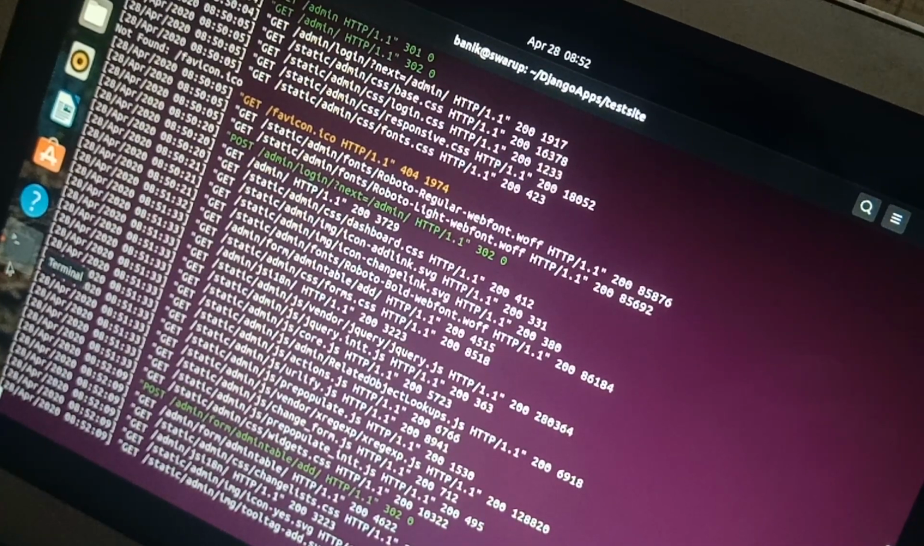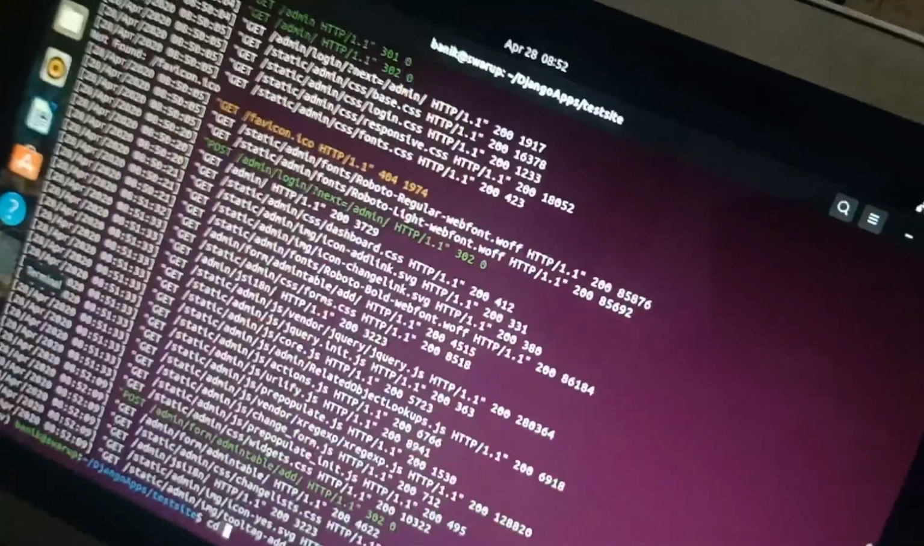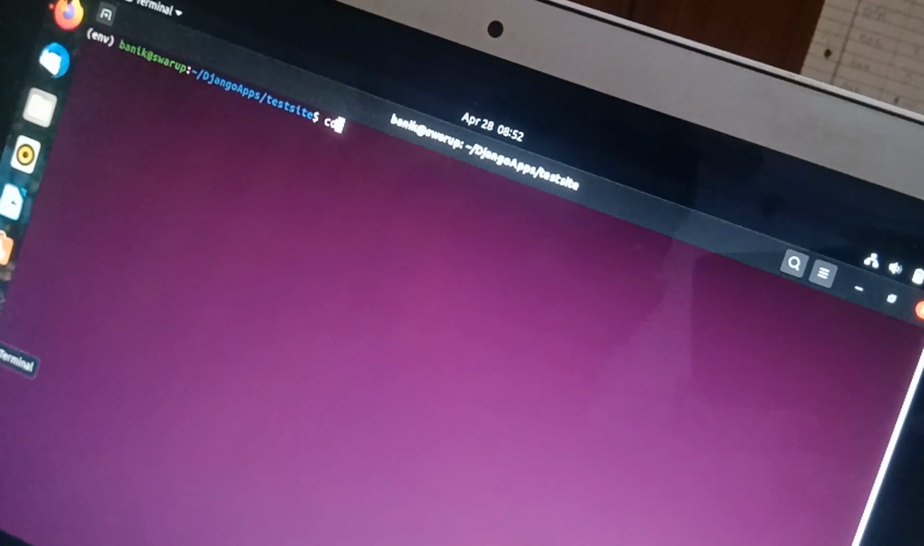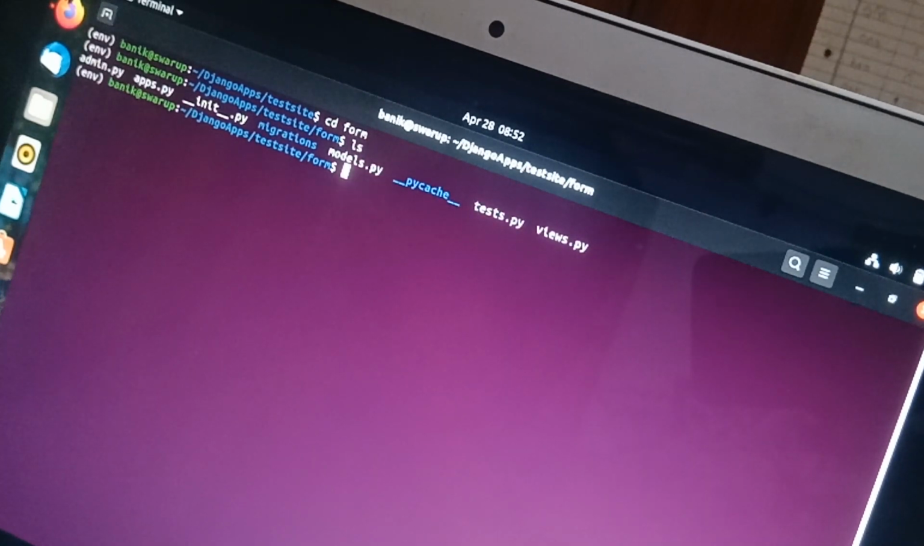Press Ctrl C, so it comes out of the server. We have to go to cd and clear it out once again. We have to do cd form, ls to see the files.